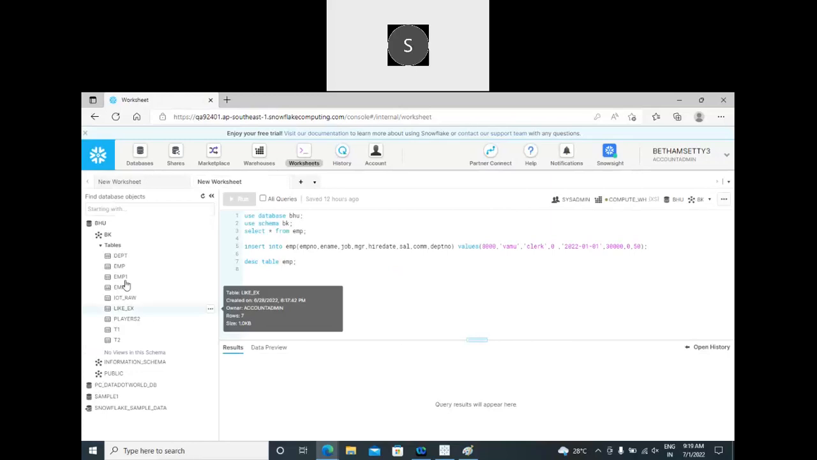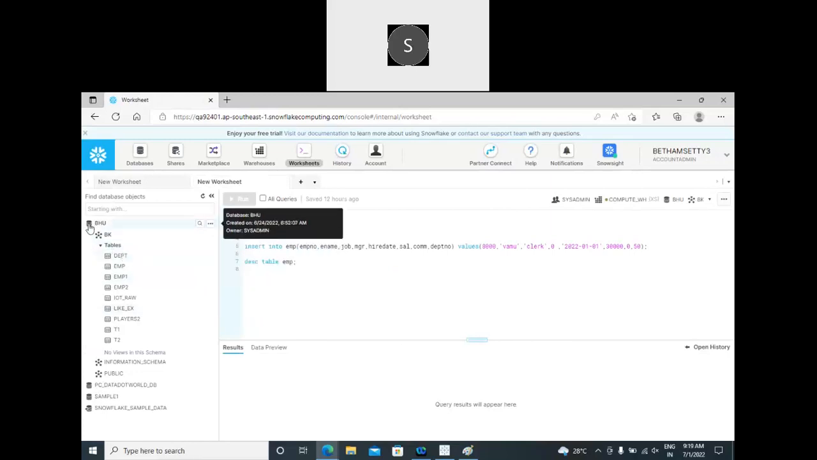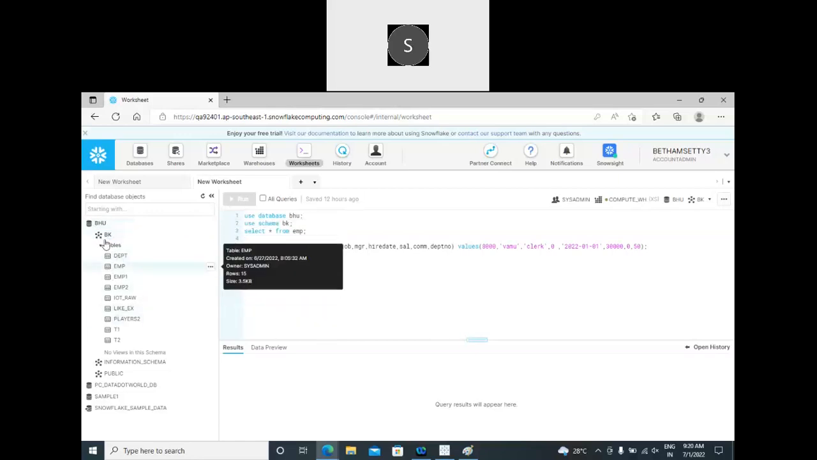Can you see that? So this is the symbol for the database, and this is the symbol for the schema. A database is a place where we can store the data. A schema is where we can contain the different types of tables. Okay, we can call it a schema.